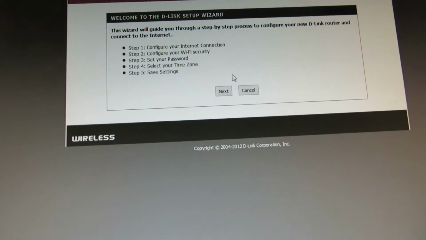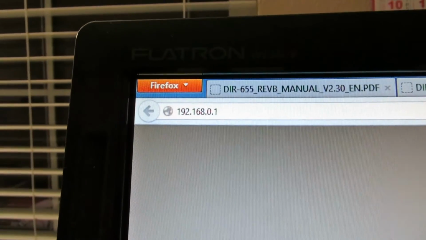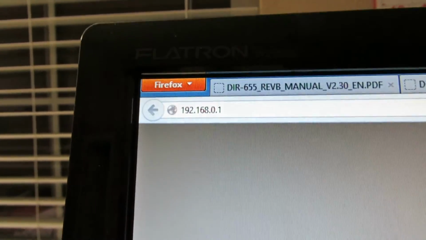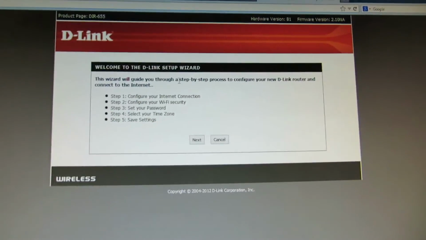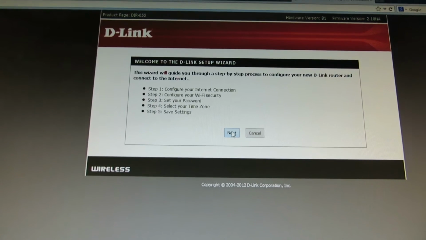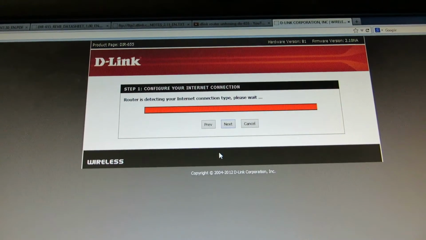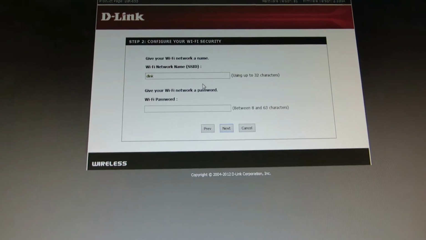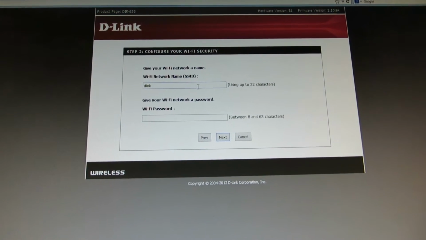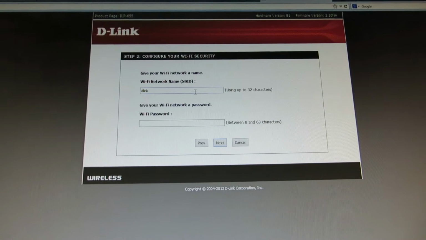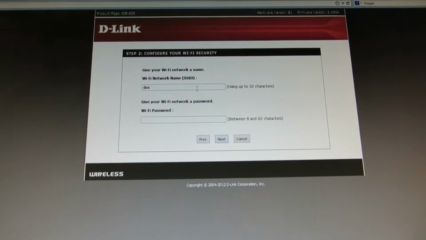So I just plugged it in, entered the IP address. You can see that on my camera. 192.168.0.1. You can see that on the bottom of the router. So let's hit next. I found my D-Link. Yeah, I'm gonna put a name to it, you know, and just follow the setup.